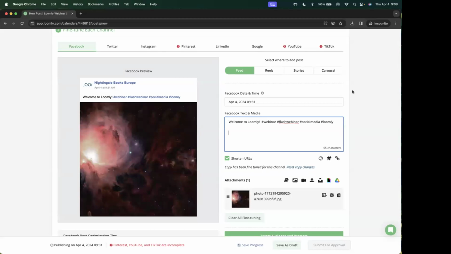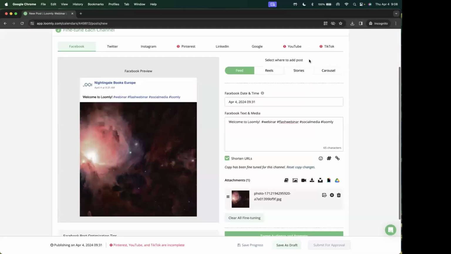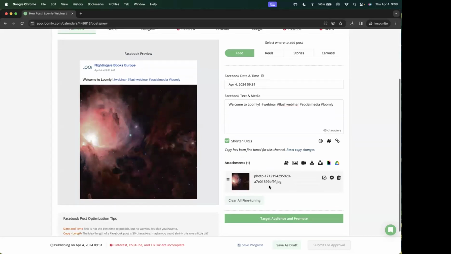Now we can take a closer look at some additional features that are available on each social channel. So for Facebook, we can create a feed post, reels, including selecting a cover image, stories, or carousel, and we can also add alt text. If you do have carousel posts, you can edit and add links on up to 5 images. You can also target your audience organically or boost your post with Facebook ads.